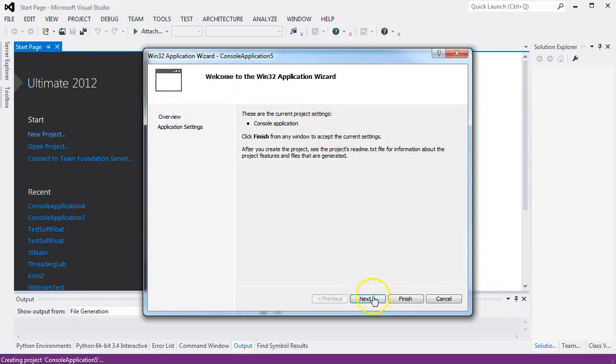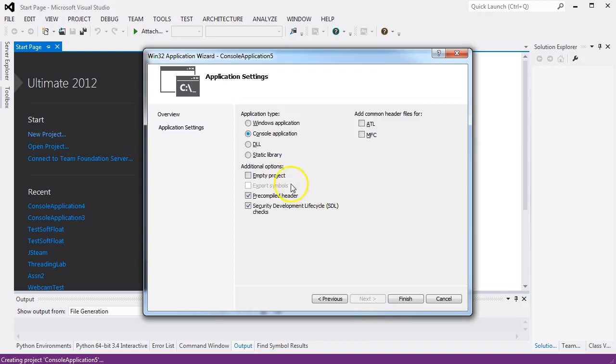Clicking next, we get to the application wizard. I normally click next here and go empty project. I prefer to have an empty project and then create it as I want. You might like to have pre-compiled headers and things, but keep it simple with an empty project to begin with. Noting, of course, console application here.